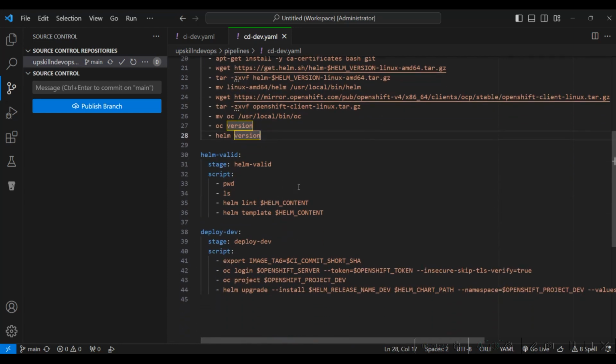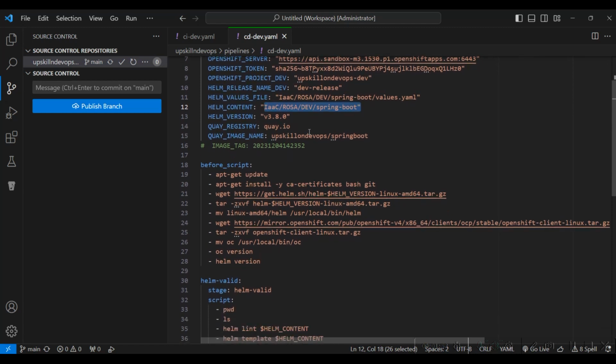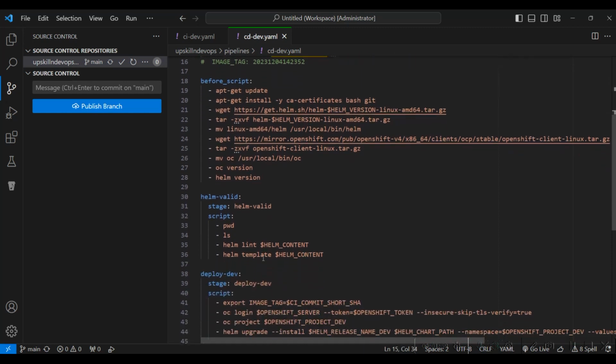So after that we have two stages. One is helm valid, another one is helm deploy. Helm valid will do some linting and template validation. Lint will do the linting of your Helm content location. So Helm content is this one. It will check whether there are any linting issues in the specific Spring Boot location. After that, helm template will just show the template of your Helm chart. So it will validate your template and it will show your template.